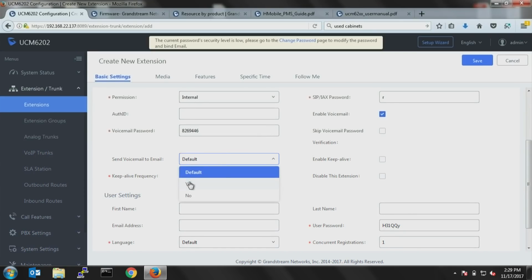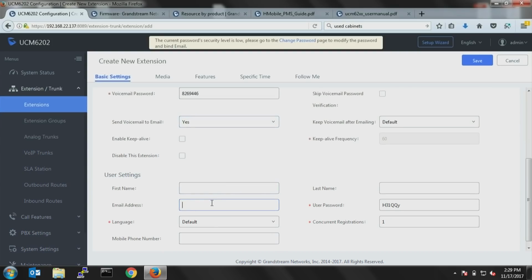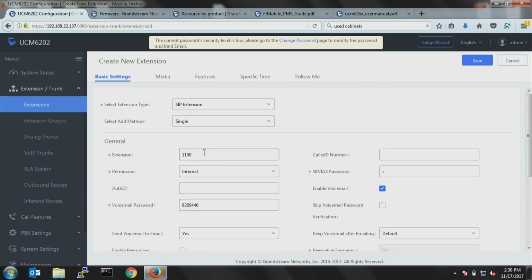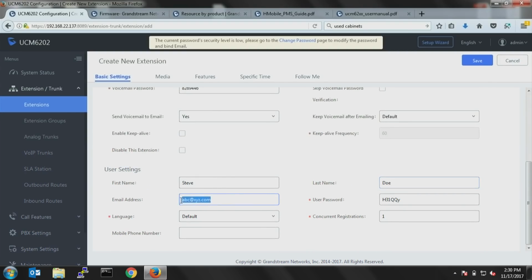You can also configure the voicemail to email, whether you want to set it to yes or no. Then you can configure the email address. For example, if you include your email address and your name, once that extension, let's say extension 1100, receives a voicemail, the UCM will automatically send a copy of that voicemail to the email configured for that specific extension.